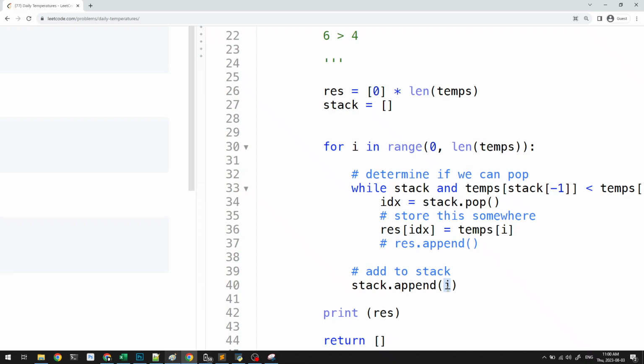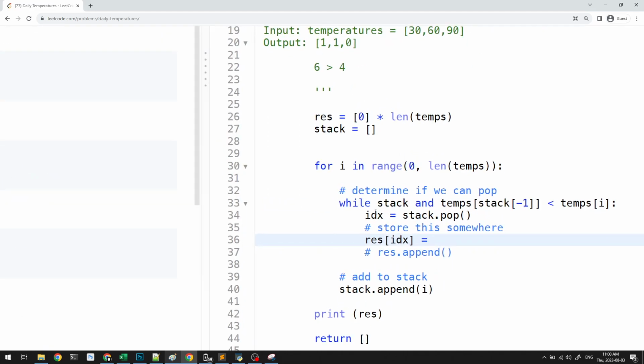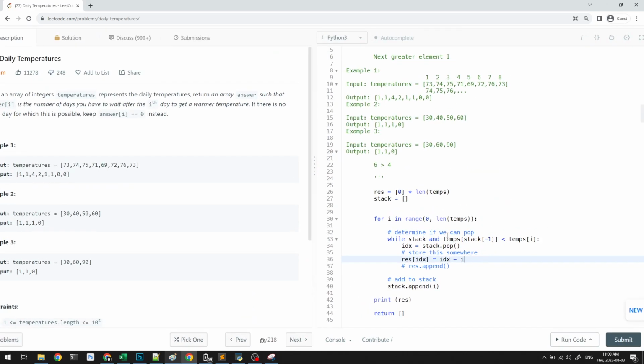Why? Well, if we have access to the index, then we know the index that we just popped, and we know the current index also. So all we need to do now is store their difference. So instead of temp set I here, what I can do is I have this index here, and I know this index must be somewhere in the future, right? It must be one of the future days. What I can do is index minus I, and that should be my answer. And I might actually have to do +1 here, depending on how they do their question.